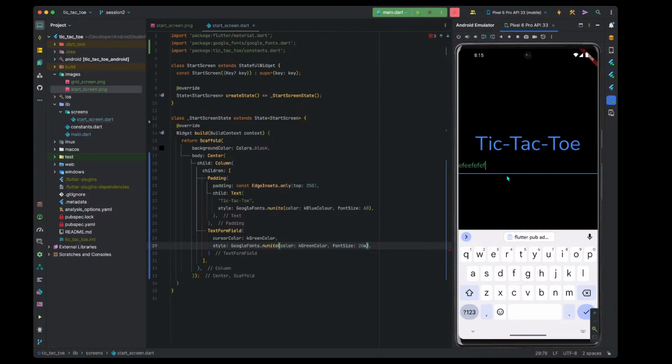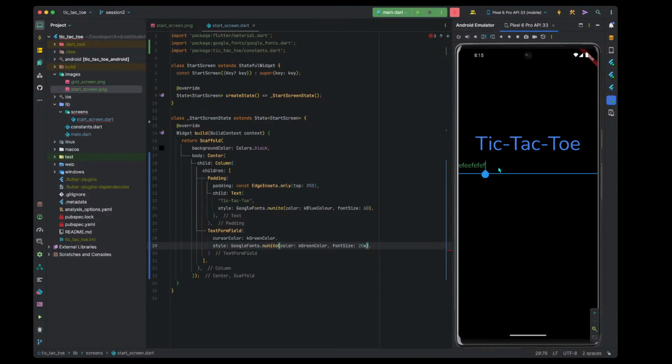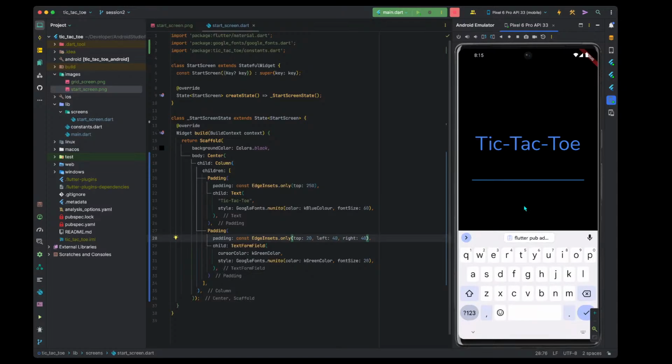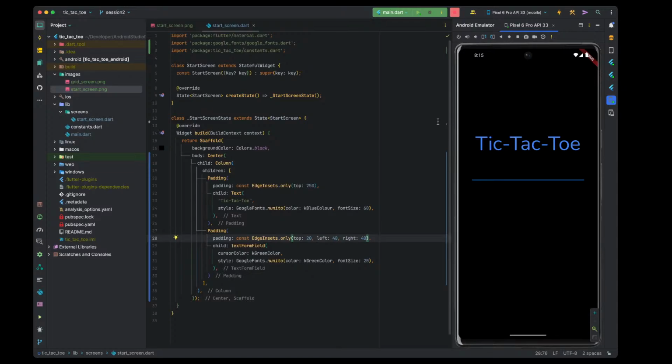So now it looks like this. But one thing is weird. The text is starting from the edge of the screen. We don't want that now, do we? So let's put a padding on this also. Let's bring it a little bit down. First, I guess 20, and from the left and right, I guess we'll give it a 40. Now it looks like the correct size, I think. No, we still need to make it a bit smaller, I guess.